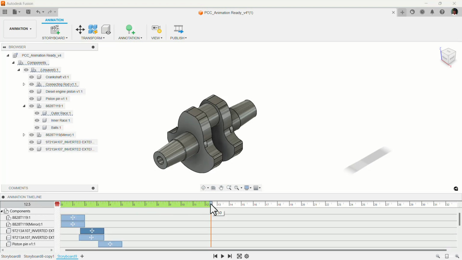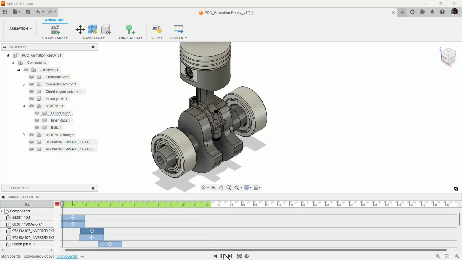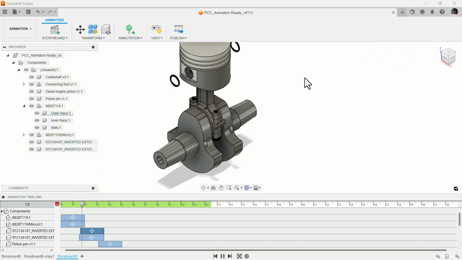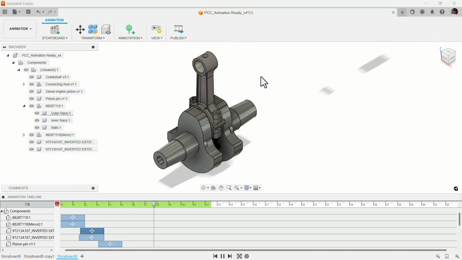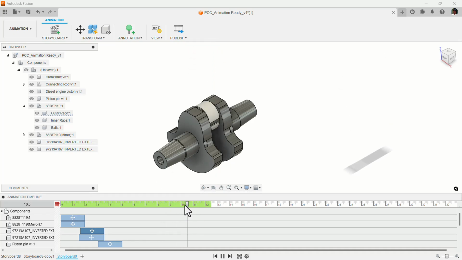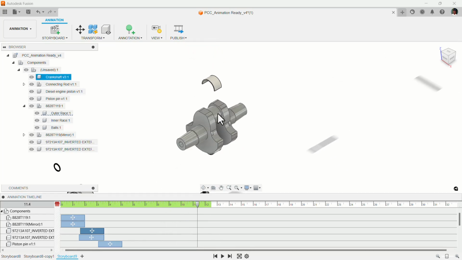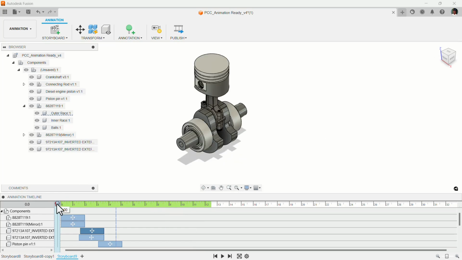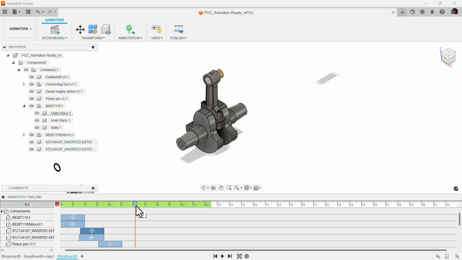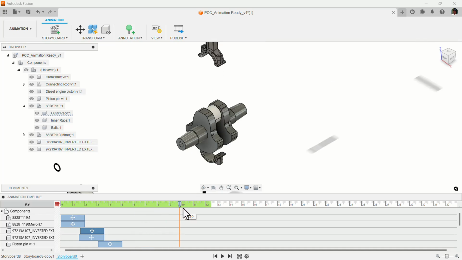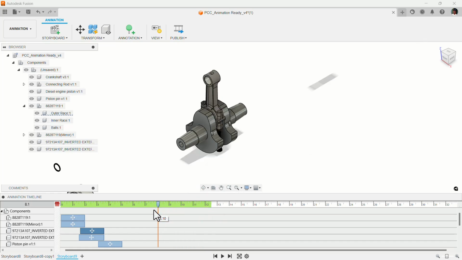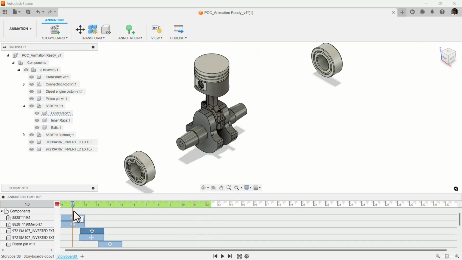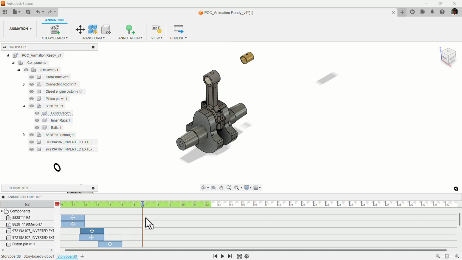Let's play the animation and see how it is. Fine, I think the animation is good. If you zoom out, you will get a little more clarity. You can drag this arrowhead to see the proper sequence of your components. So far looking good. I think we are done with disassembling all the components.